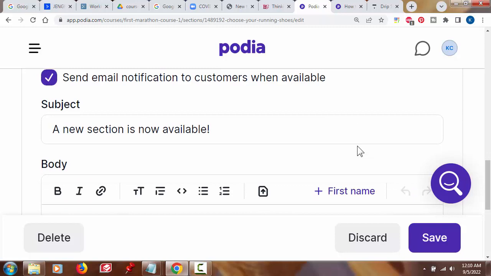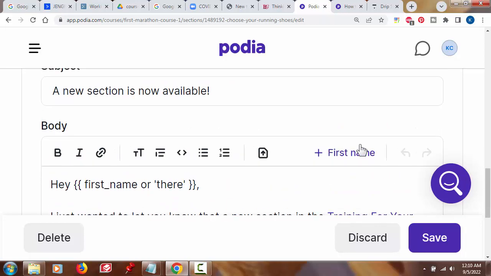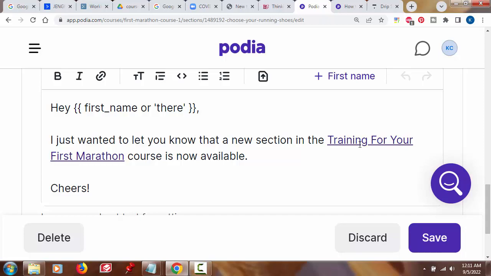So whenever the section, let's say it's 7 days now from when they first purchased it, becomes available for them to access, an email is automatically sent to this student, letting them know that, hey, this section is now available. And you can also edit the email subject line of this email, as well as the body of the email.